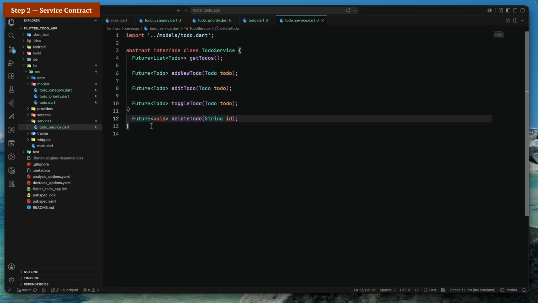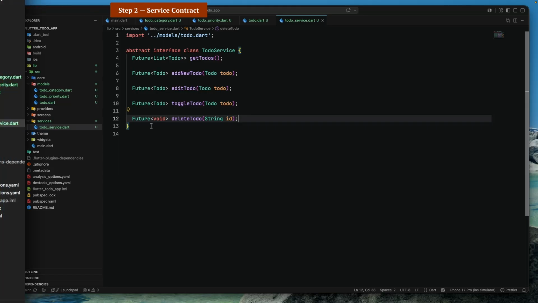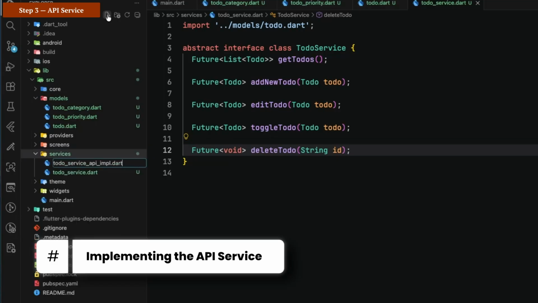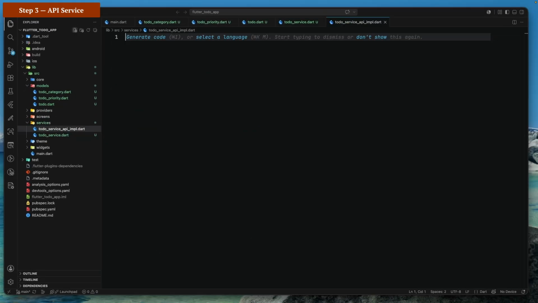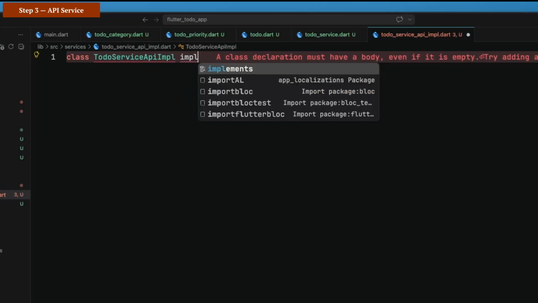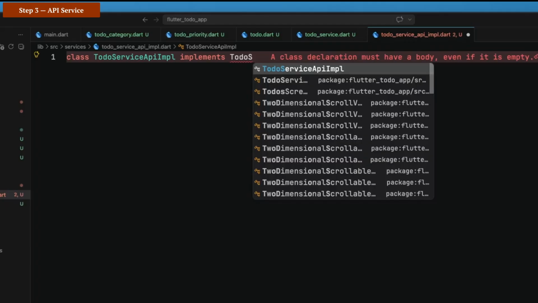In the next step, we will create a separate class that implements this interface. This class will contain the actual HTTP logic and communicate with our locally running ASP.NET Core API. So let's create that implementation next. Inside the services folder, let's create a new file called todoservice_api_impl.dart. And inside this file, let's create a class TodoServiceApiImpl and implement our TodoService interface.